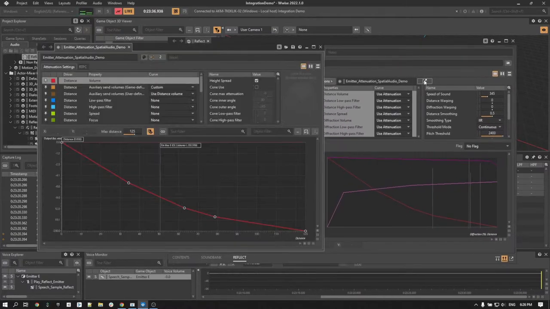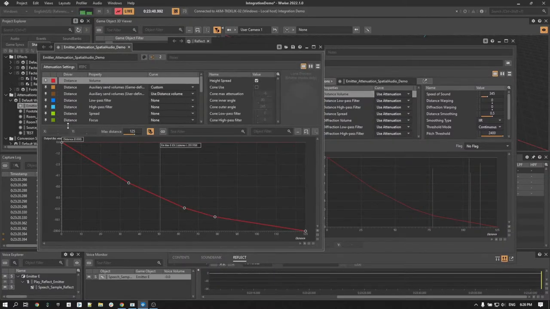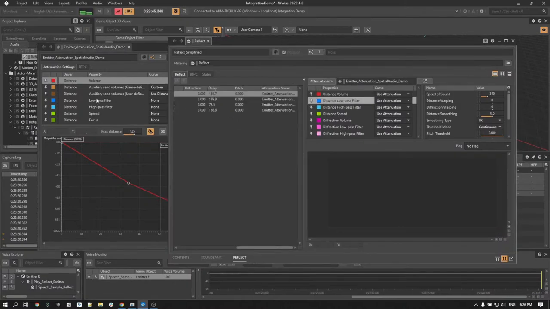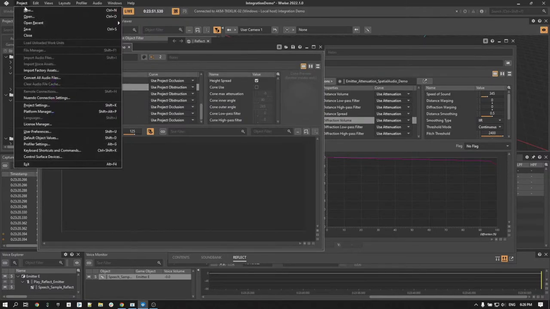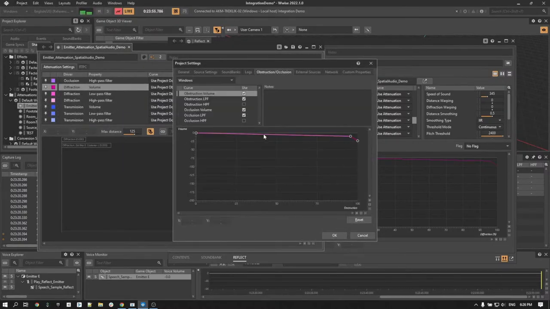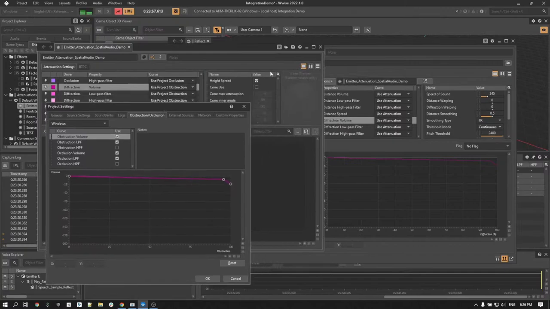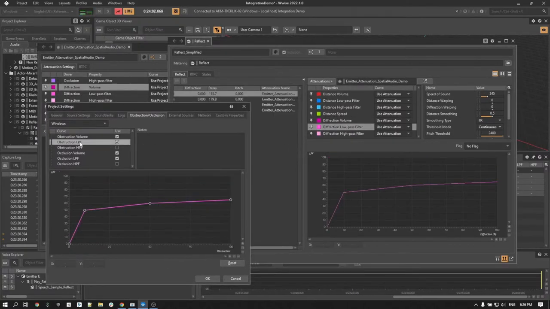So I can see here there's the distance volume one that looks the same as the attenuation share set. There's no distance low-pass filter, just as in the attenuation share set, and for example, diffraction is using the project obstruction curves. So if we go and look at them, we can see that they're similar. The same goes for the diffraction low-pass filter, for example.